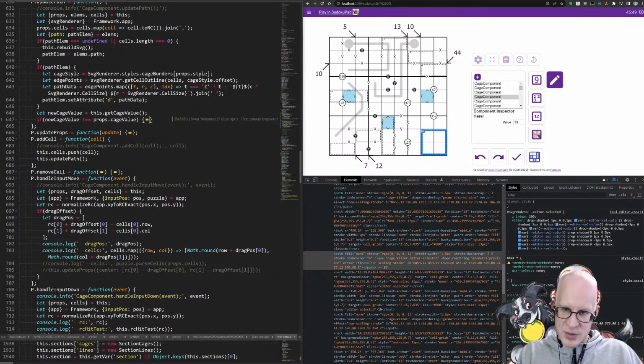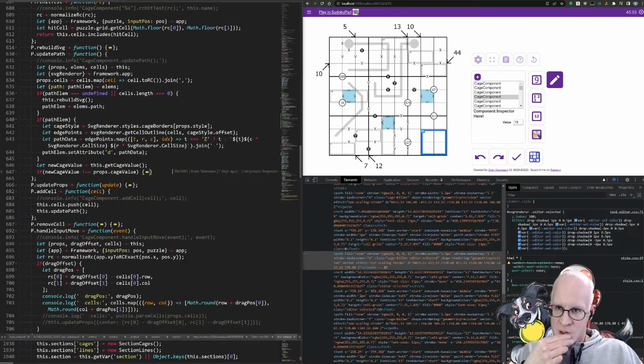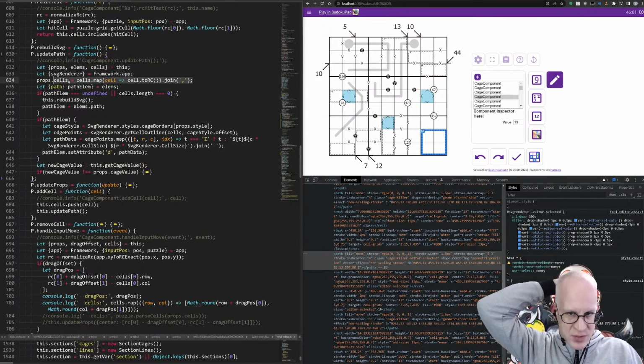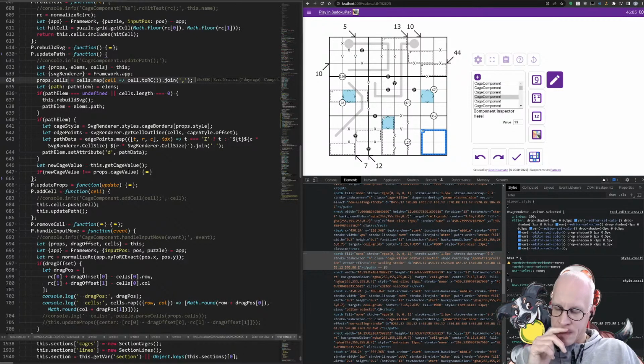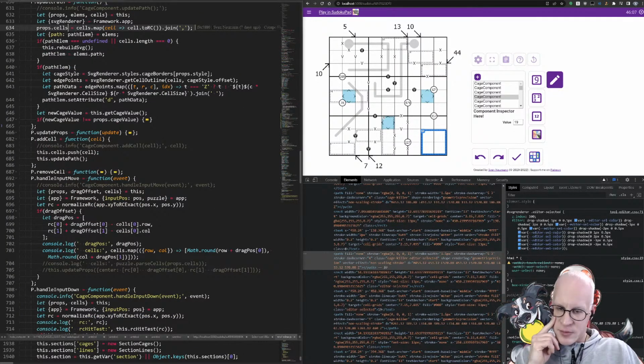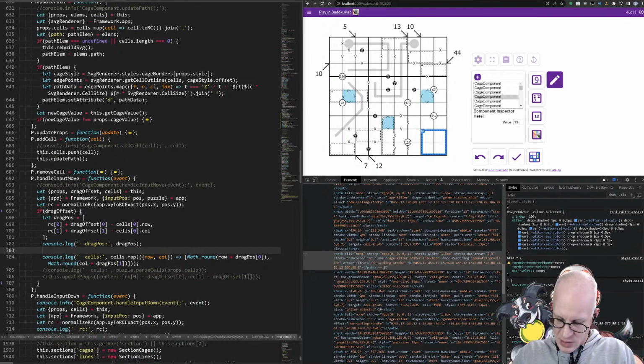So I think instead of doing this, we can just directly update the cells and then pass them through. This update path looks at cells, so it regenerates props.cells. So this just dumbly regenerates the path. Now, since it doesn't happen very often, I think that's okay. So let refresh path equals false.